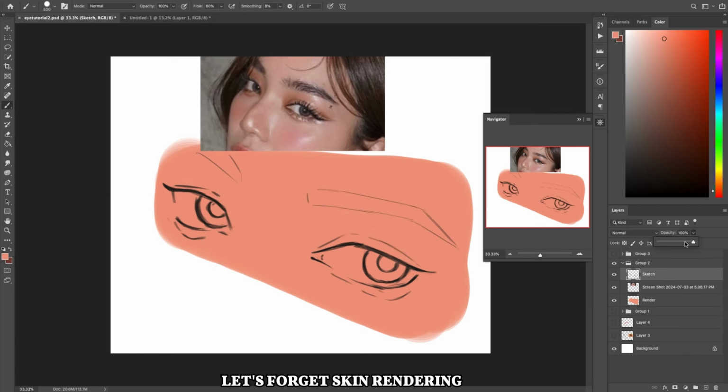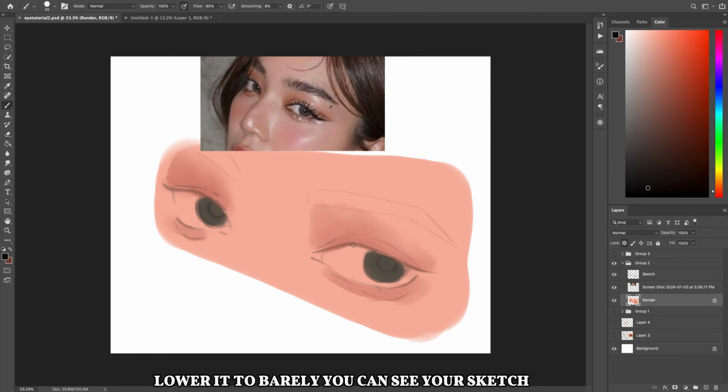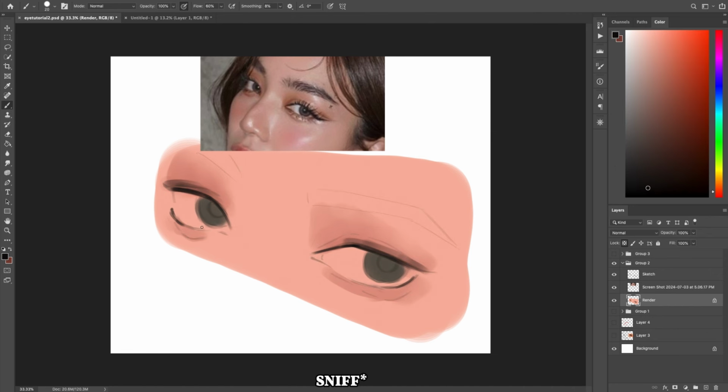Next example, let's forget skin rendering. Pro gamer move: if your sketch is darker than your color, go to opacity and lower it. Lower it till you can barely see your sketch. Then start adding your base color.